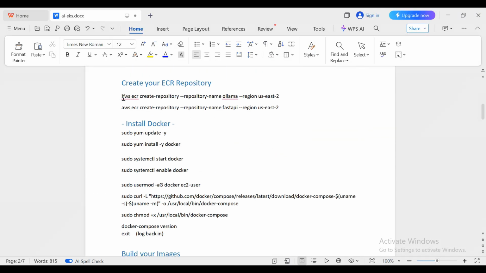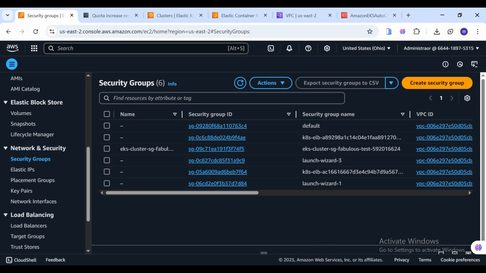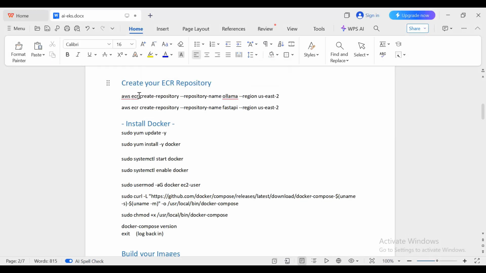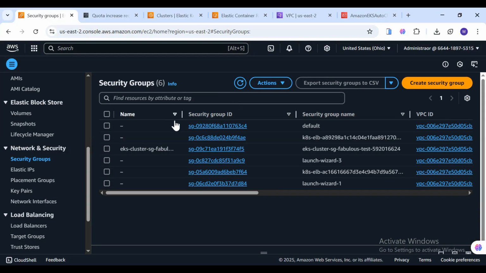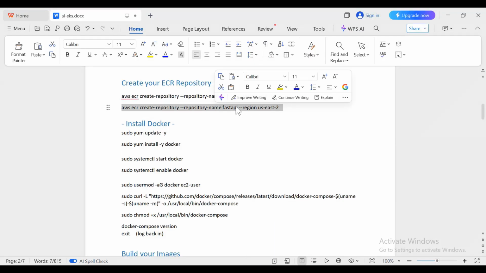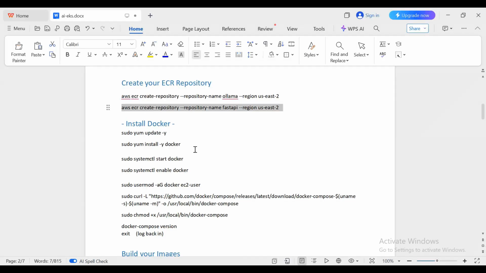Then next on our documentation, we create our ECR repository. And you definitely want to ensure you are using the right version. Okay, then we go to the next command and post this. Yeah, it has been created successfully.